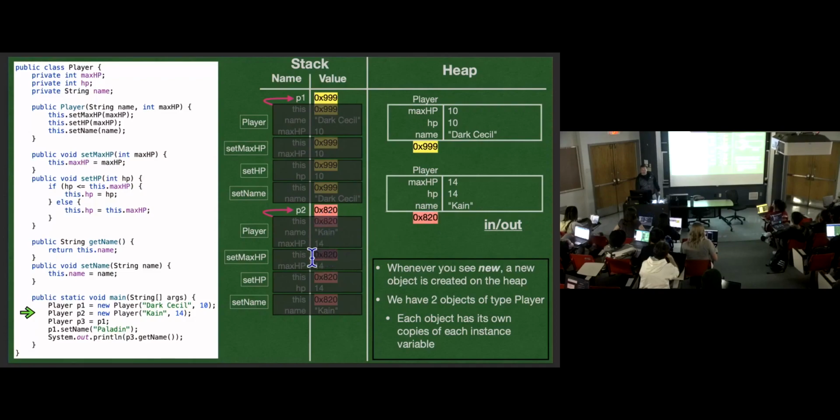Each time we call a setter, we're going this dot setMaxHP, this dot setMaxHP. We're at this object when that method's called. So this in that method is going to be 820, a reference to the object that called that method. Same procedure as we did the first time. We do get a new object on the heap. We go through all the setters, all of this stuff.